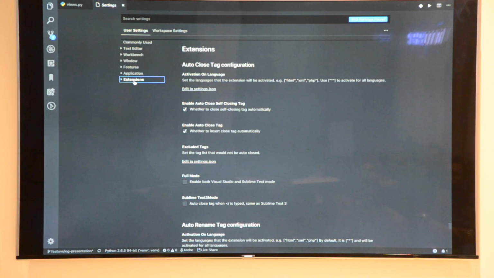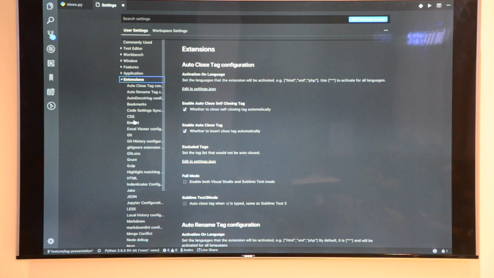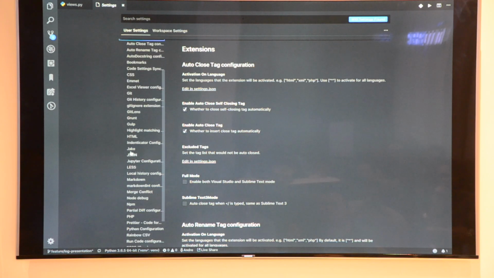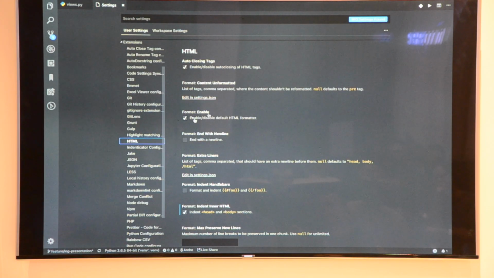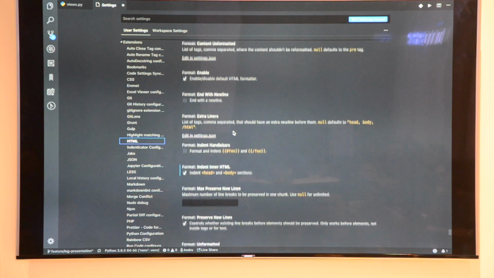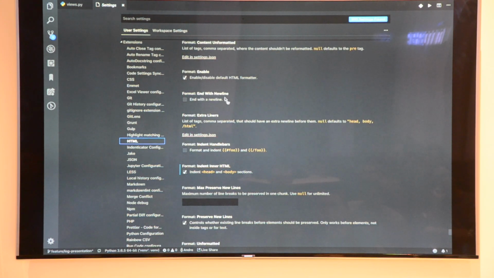A good thing is here the extensions tab, because you will install a lot of extensions, and right at the beginning you don't know what you can customize in this extension. So this is really helpful to see that if you go, for example, here to the HTML one, you can say, okay, I want, for example, the format end with new line. And you just tick it and it will be applied.